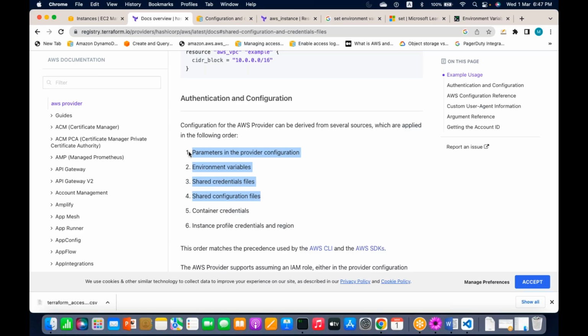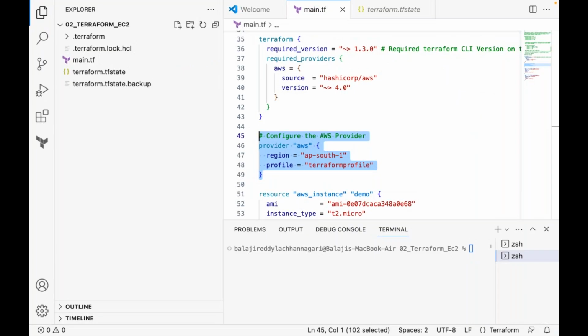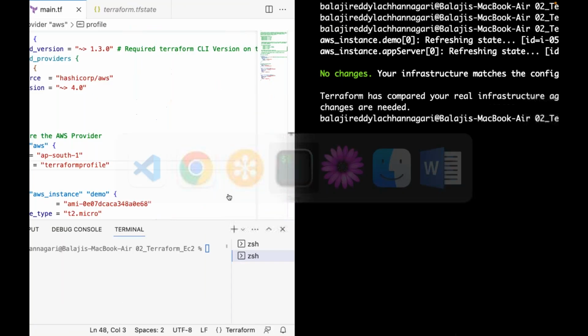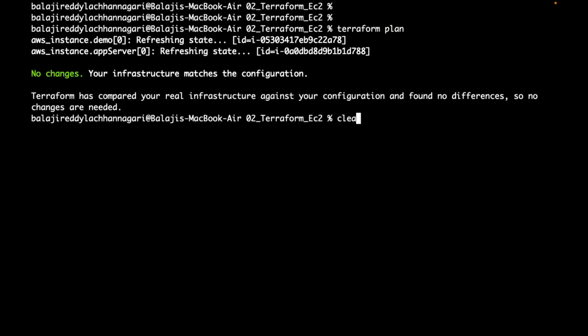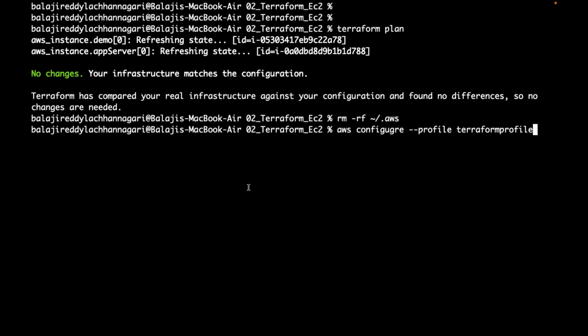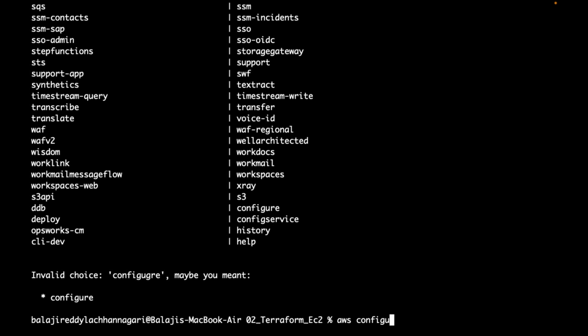So is everyone clear how to authenticate with AWS? Suppose you have not used the profile. Let me remove that credentials file. rm -rf .aws, I am deleting it. Let's say when you run AWS configure, you are not setting a profile. It is going to be taken as default.